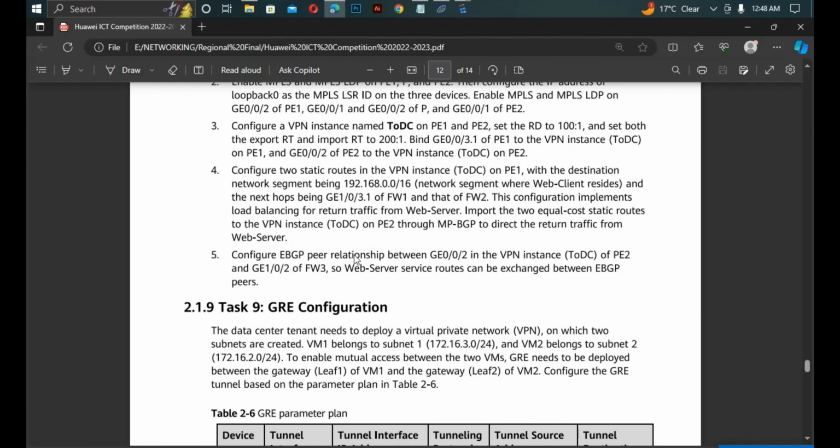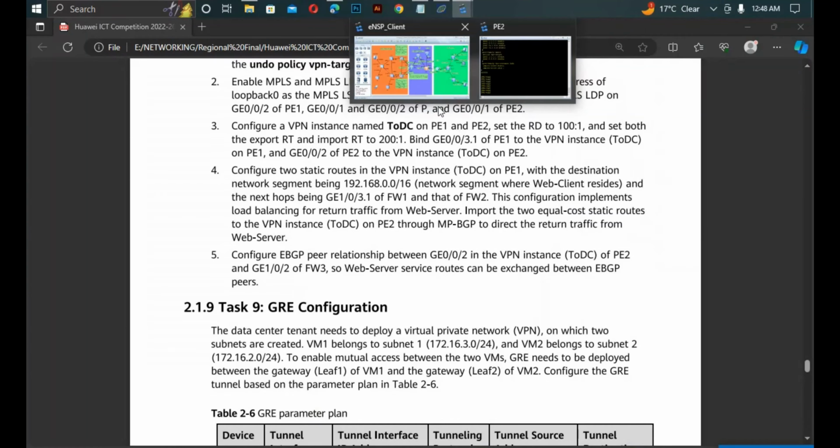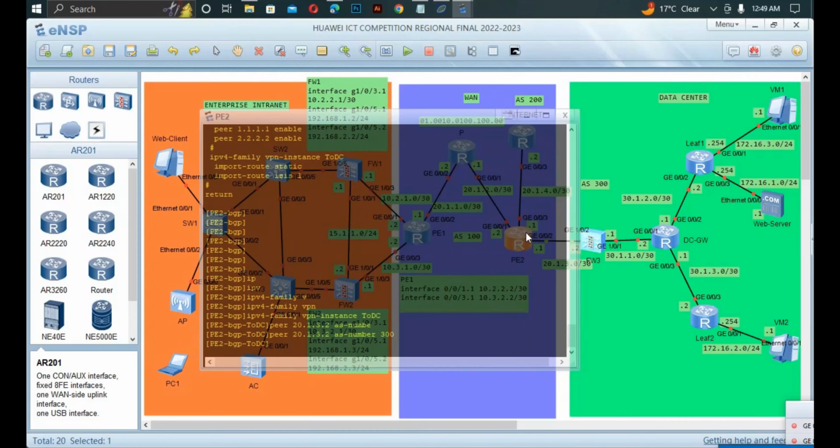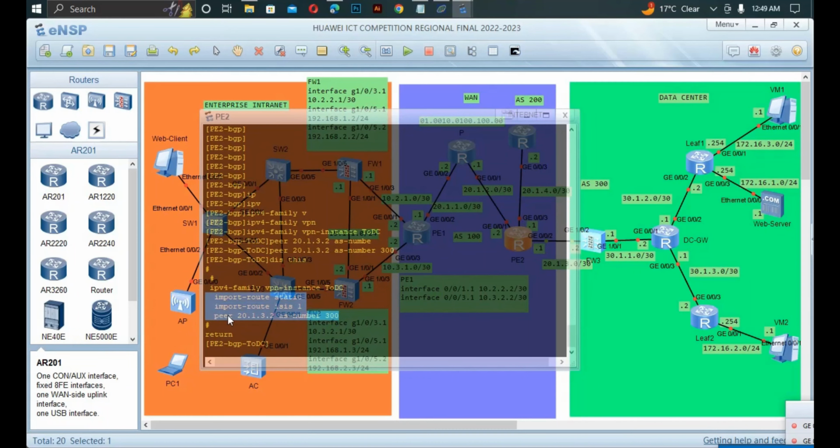After that, we are going to bind that peer to the VPN instance. Like they said, configure the eBGP peer relationship in the VPN instance. So we add it to the VPN instance. We said IPv4 VPN instance, then peer 20.1.3.2, AS number here was 300. So display this. You can see that the AS number has been added on that VPN instance.